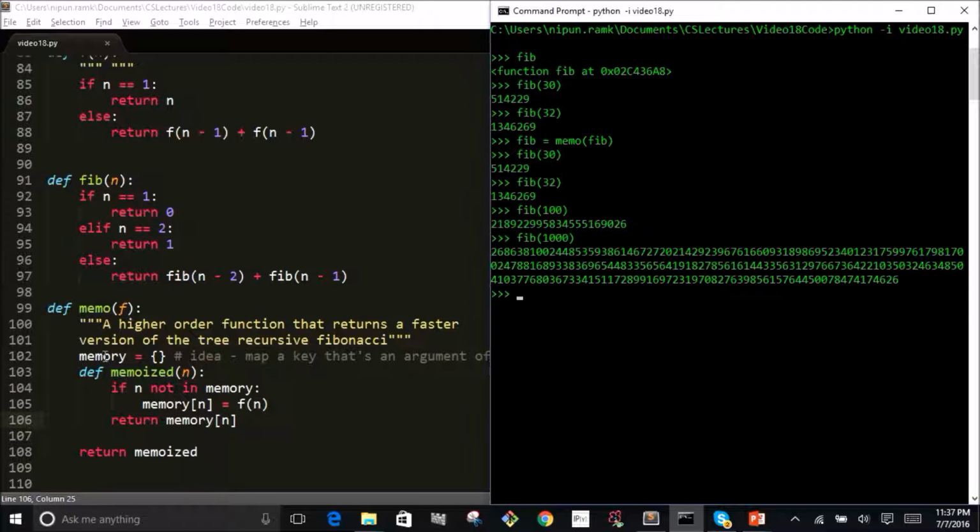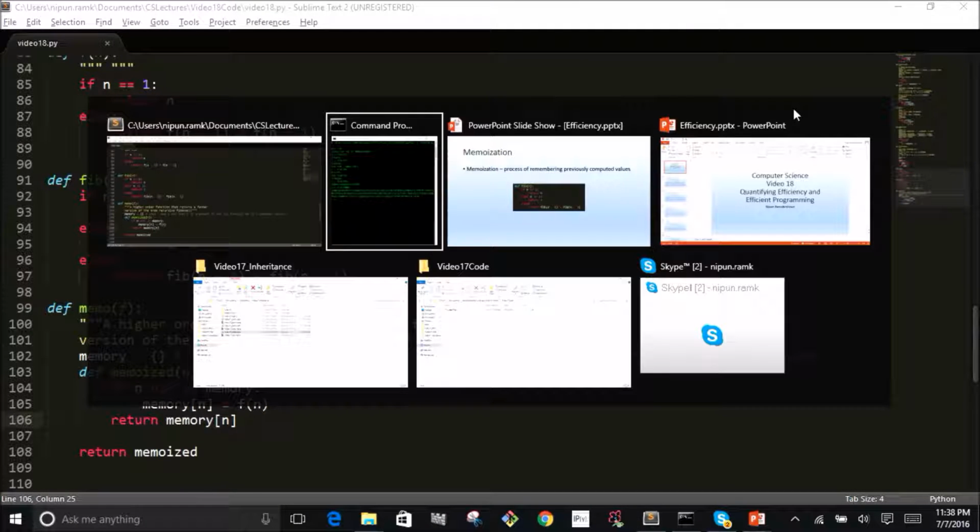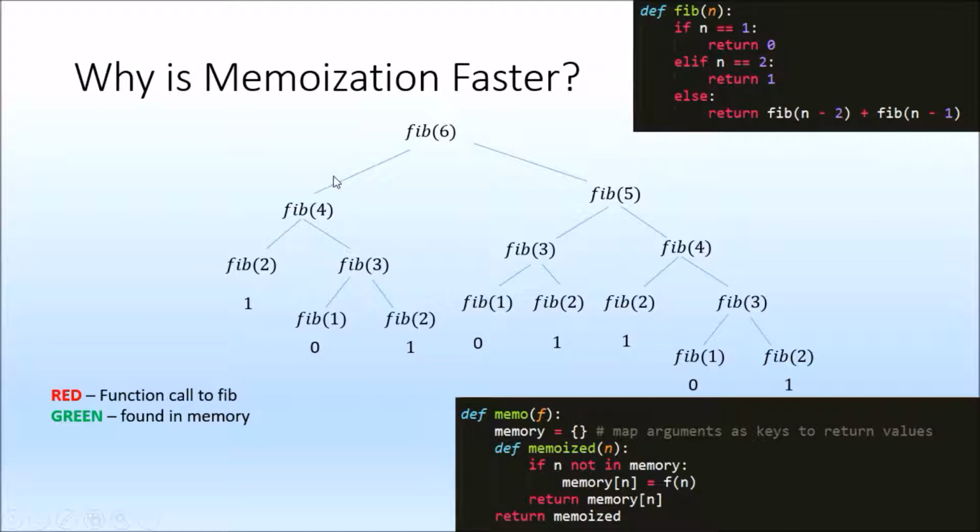Because of this definition of having a memory, it looks like we've increased the speed by a lot. But how fast have we really increased the speed? That's the next question. So why is memoization faster? That's the question we're going to try to answer.